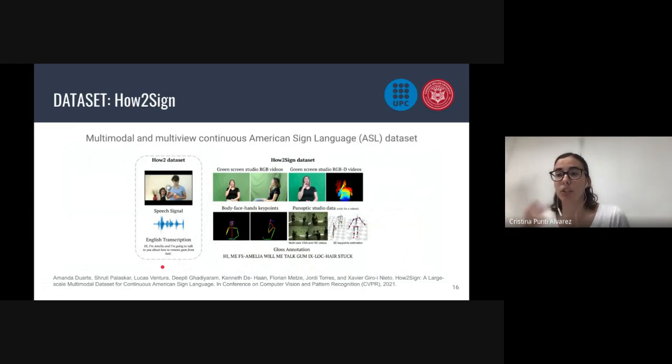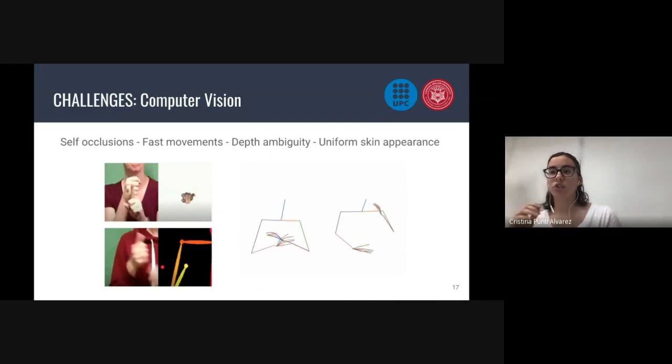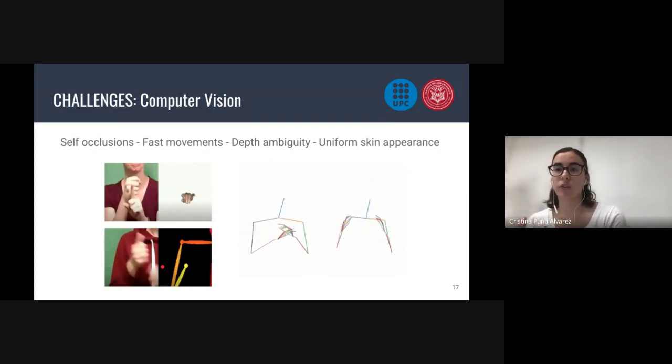Basically, my project, the project that I'm presenting here today, is an extension of this existing dataset, How2Sign. Although this dataset is really complete, there are some important challenges that we have to work on.